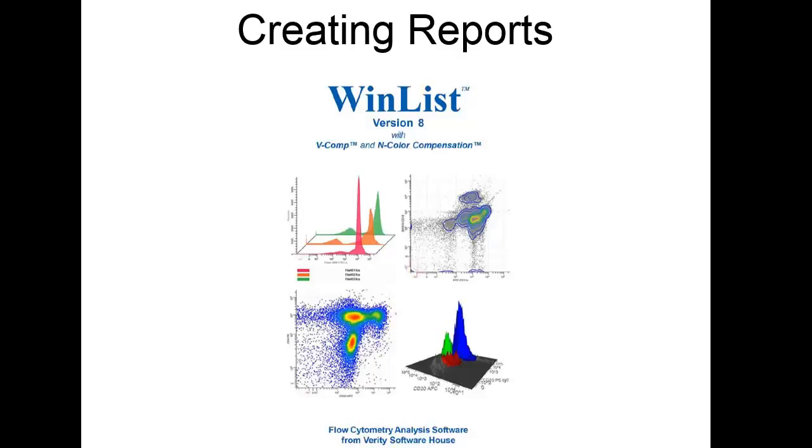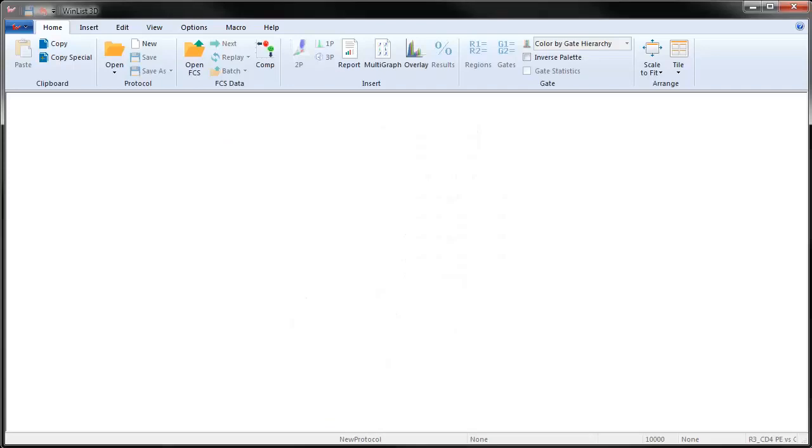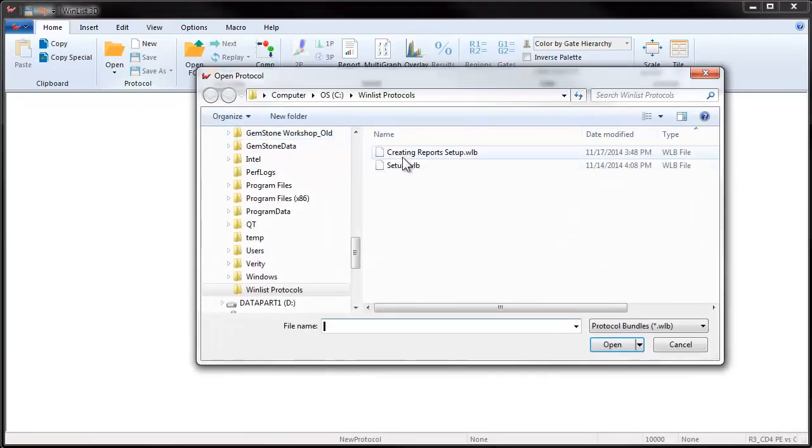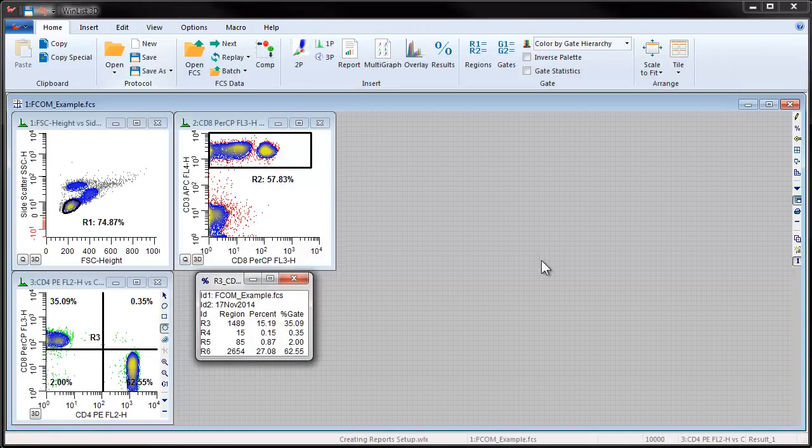WinList enables you to generate reports that may contain graphics, text, and results. These elements can update any time the underlying data change. This tutorial takes a look at the reporting features of WinList. Let's get started. Let's begin by opening a protocol bundle that creates a basic analysis setup.